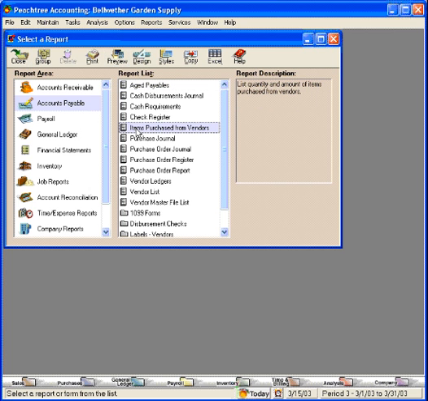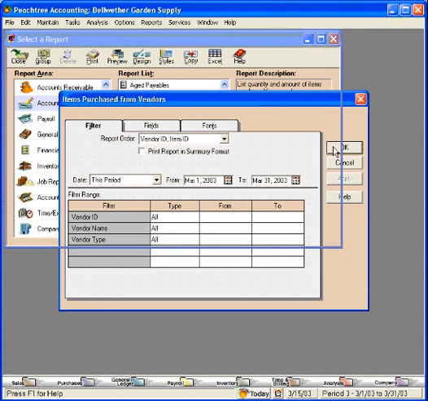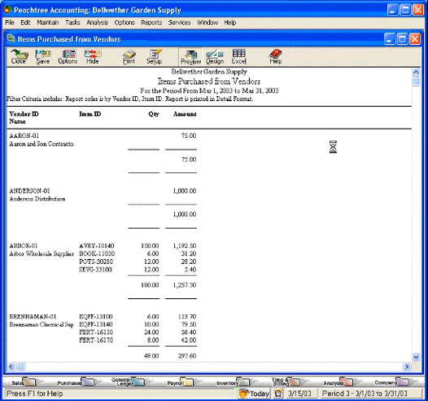This is a new one with more recent versions of Peachtree. Items purchased from vendors, and it's very useful. Let's pull this one up on the screen. This is going to show by vendor what we're buying from that vendor. We can see here Arbor Wholesale Suppliers, what we're buying from them, how many, and what the dollar amount is.